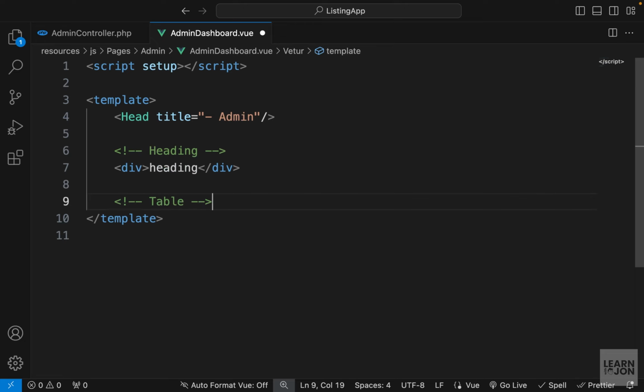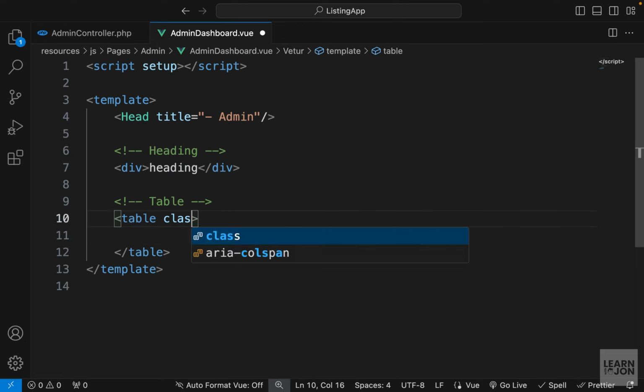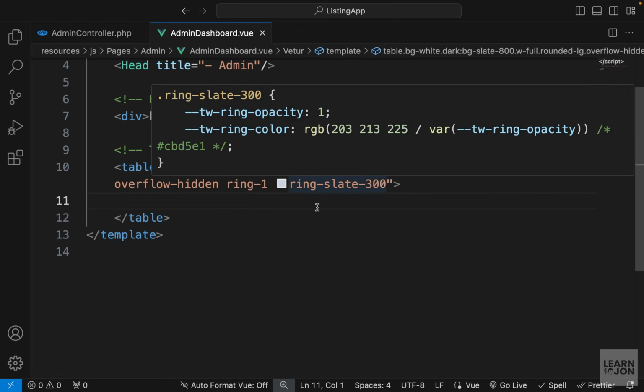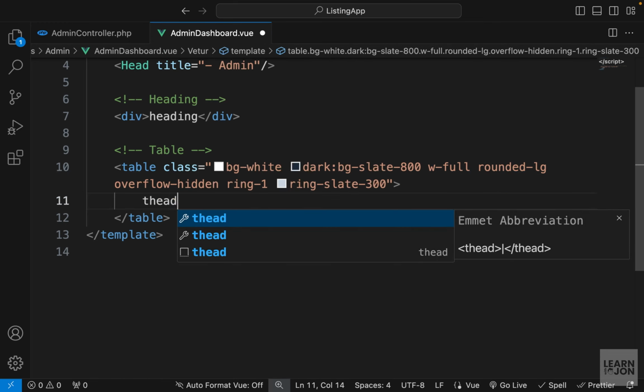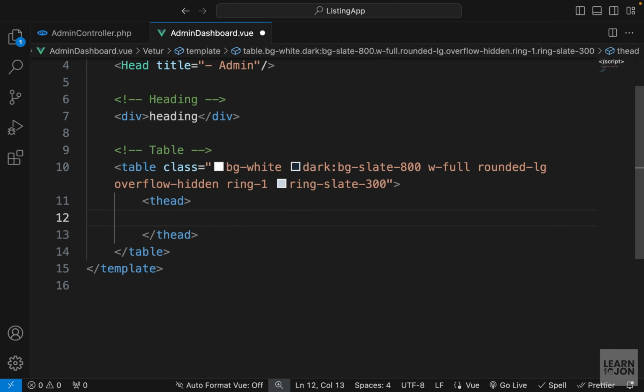Then we will have our table and add a table tag, also some classes. So I'm just adding a different background for dark and light. Set the width to full, rounded corners, overflow hidden, and some border or a ring in this case. Then we will have our table head, so thead, and then within that we have a tr for a table row.